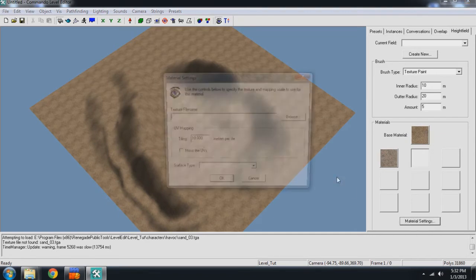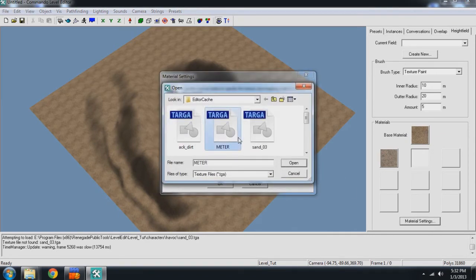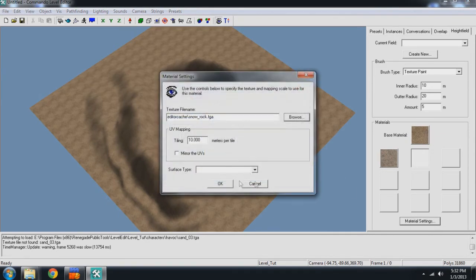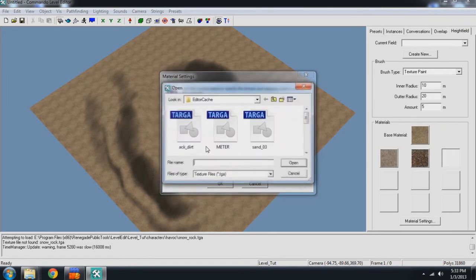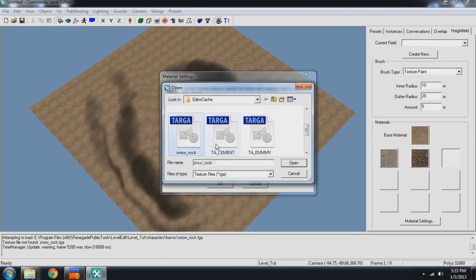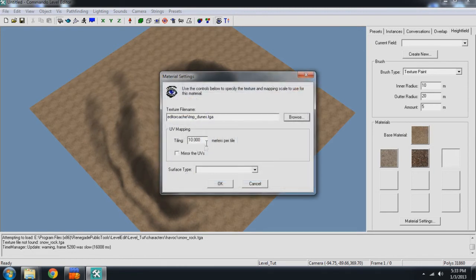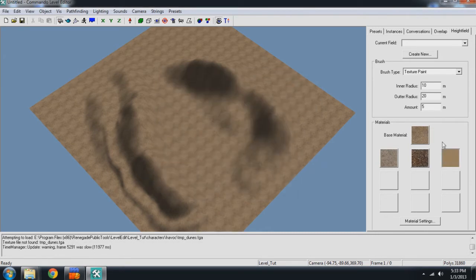There's another one. I'm gonna go with a rock texture. With rock textures, I like to go a little bit bigger. You want them to appear bigger in game, so I pick 25 usually. And then I have one more sand texture, but this one's more of a dune style texture. I'm gonna go about 12 on that one. And it looks like sand again.